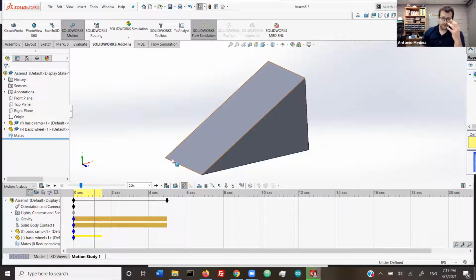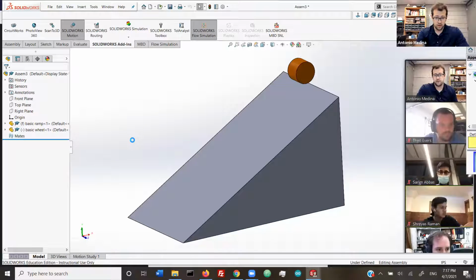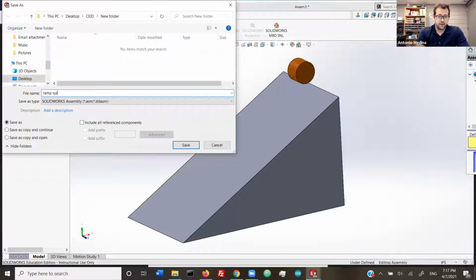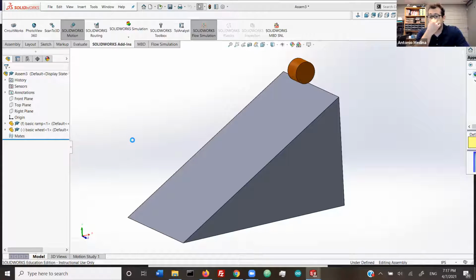And here's where I would encourage you to play around with it. So if you go back to your ramp, let's save this assembly model. Come on, computer. There we go. Ramp system. I'm always worried when I do Zoom workshops with SolidWorks that it's just going to overload my computer with all the processing power. All right, so ramp assembly.